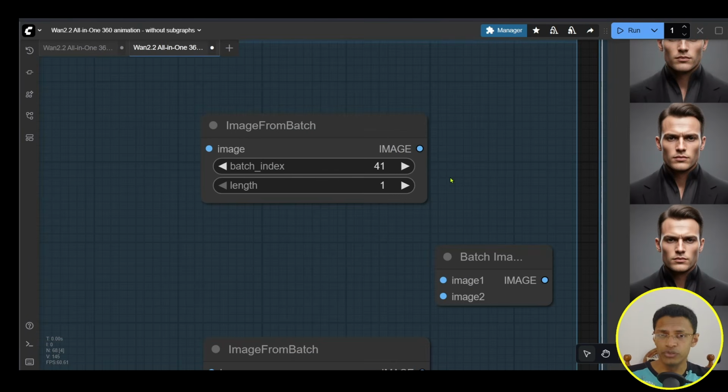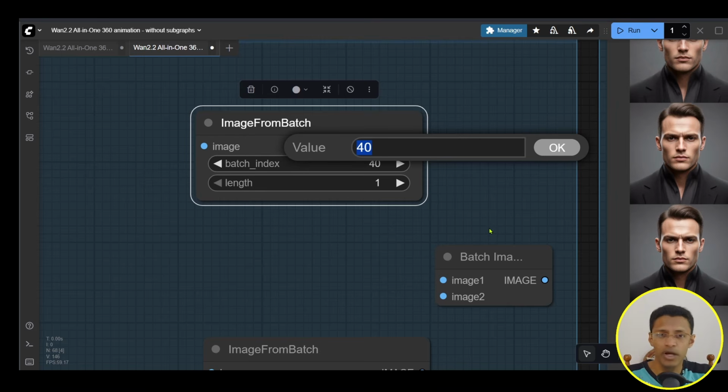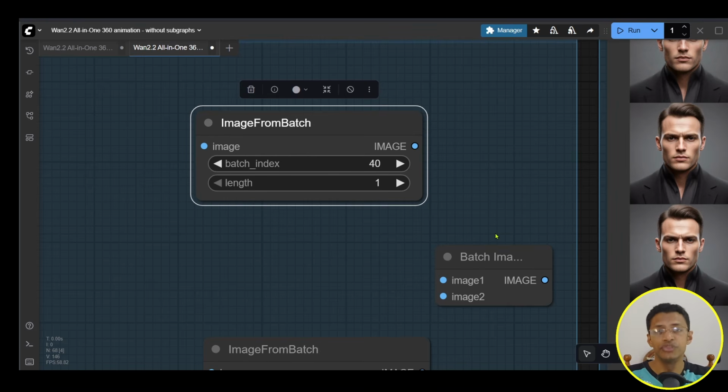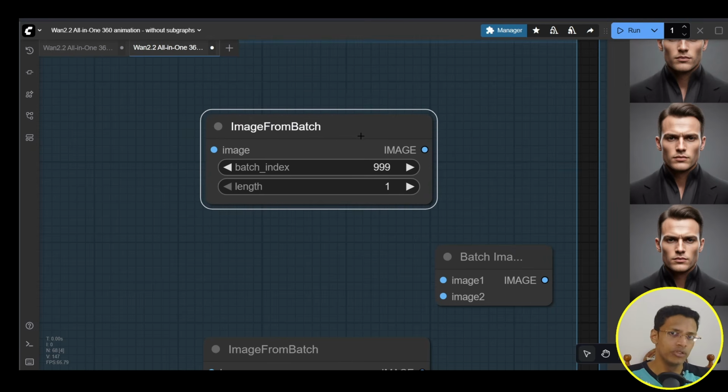Whatever number of frames you're using, you'll come into the ImageFromBatch and then update the batch index here. We need to get the last frame, which is number 41. Actually, since this is index based, code wise or programmer wise, you will need to type in 40 since we start counting from number 0. But the ComfyUI developers accounted for this. If you input a number which is higher than your batch count, in our case, the batch is 41 images, and if you put a number like 999 here, in code, it will automatically get the last image.